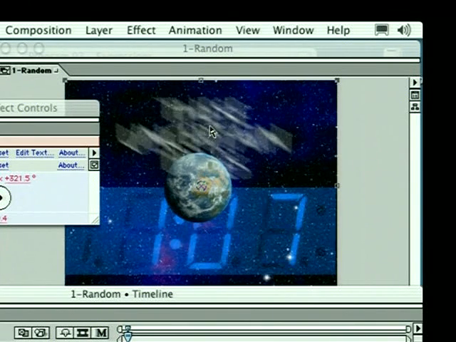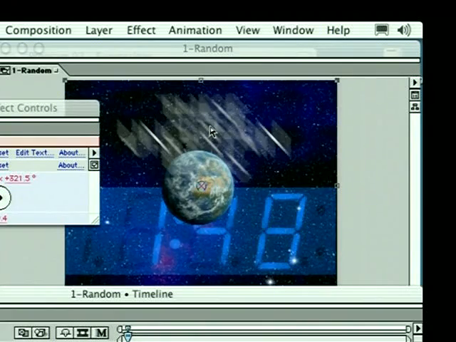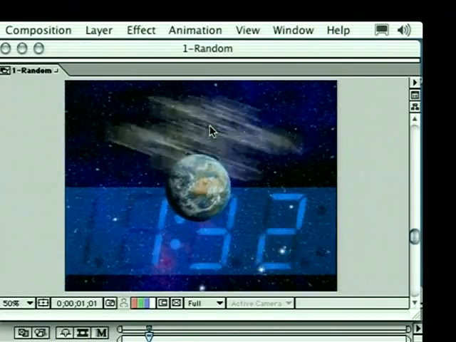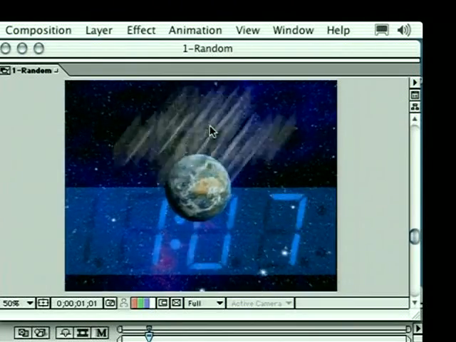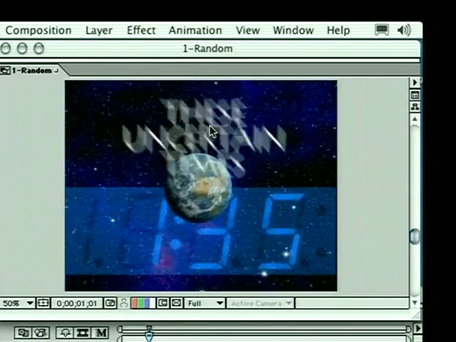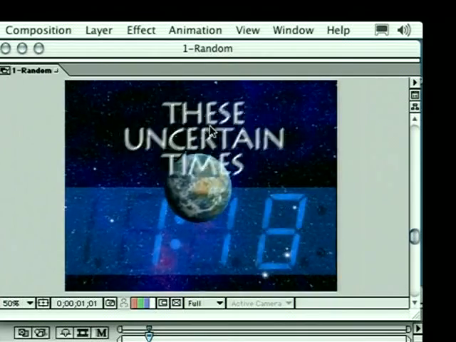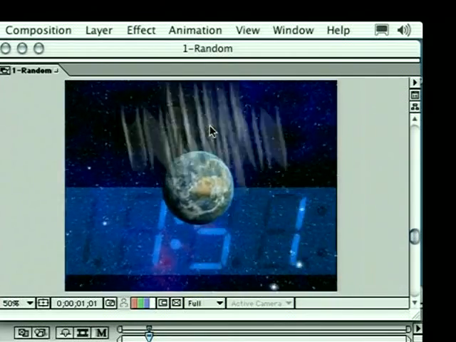If I hit the space bar, or better yet, generate a RAM preview of this, you'll see that it's kind of coming in and out of focus. You can sort of read it when it's together. It's definitely chaotic. It's definitely bouncy and grungy, which is kind of cool. But it's a little bit overdone. It's a little bit too much.